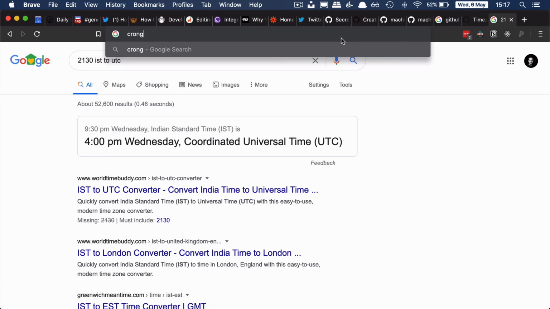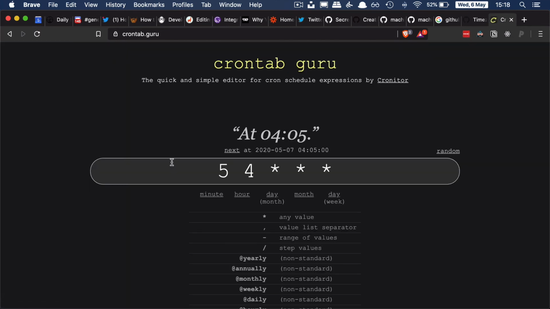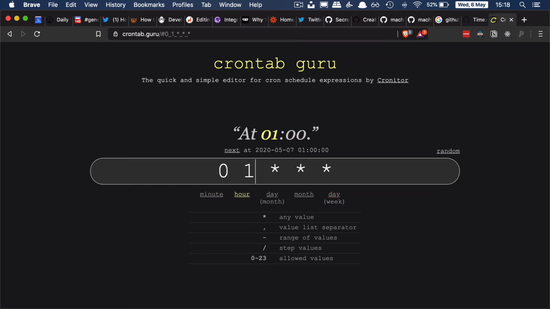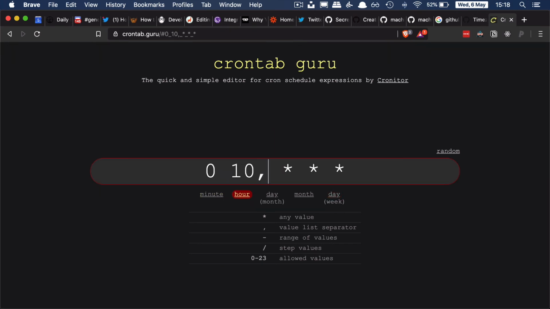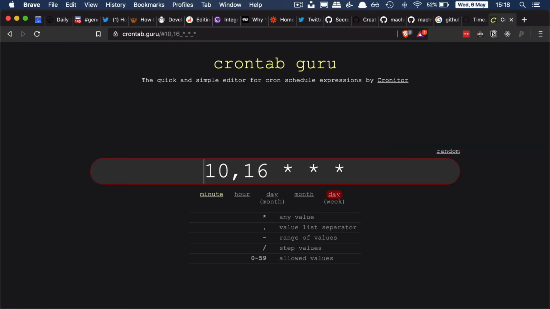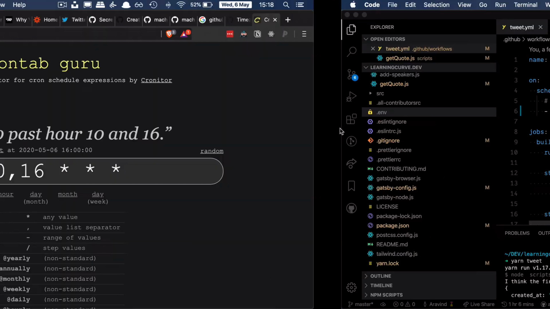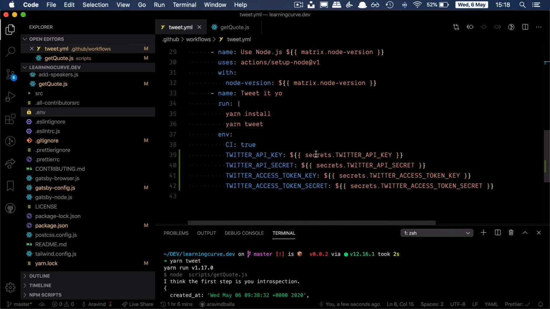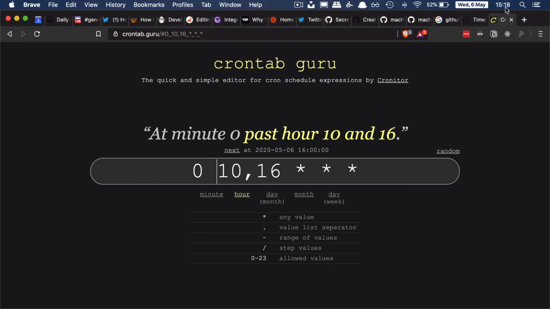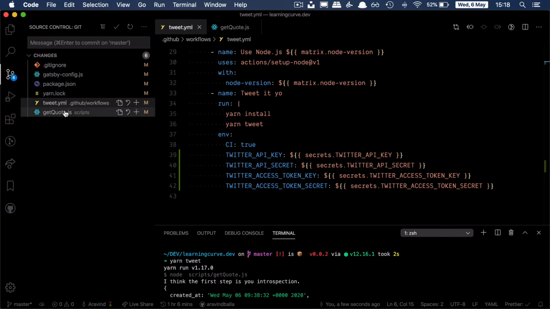Cron Guru. Yeah, crontab.guru is a great website to validate and create your cron expressions. 10 and 16. Okay. 0, 10, 16. Awesome. So I think it should trigger in 2 minutes if we get everything right.